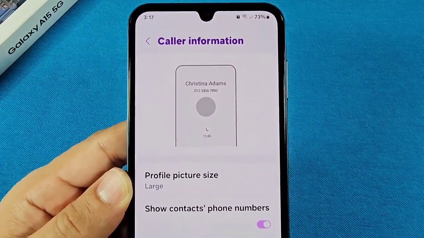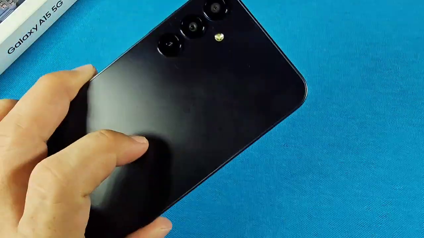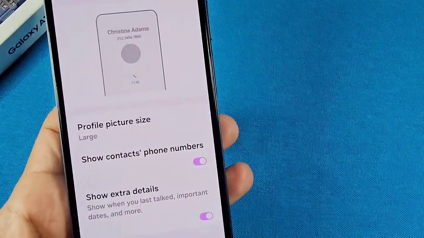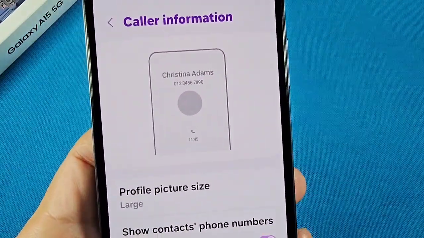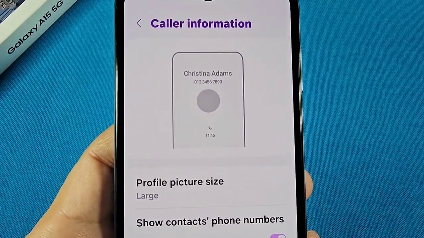How to change the appearance of your caller information. This is for the Galaxy A15 smartphone. And let's just say you're in a call and you want to show the name, number, or the call time here. This is where you can go to change these appearances.